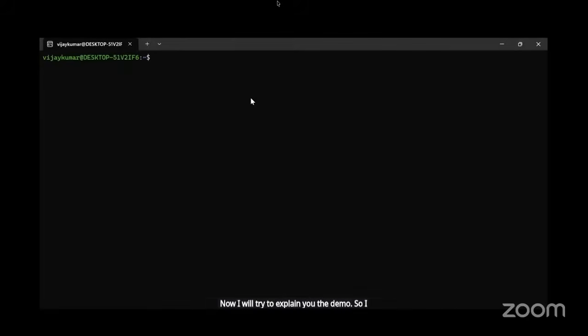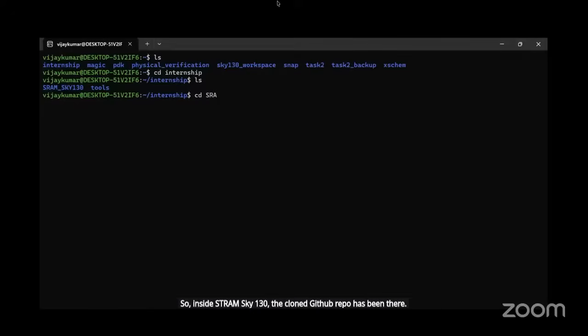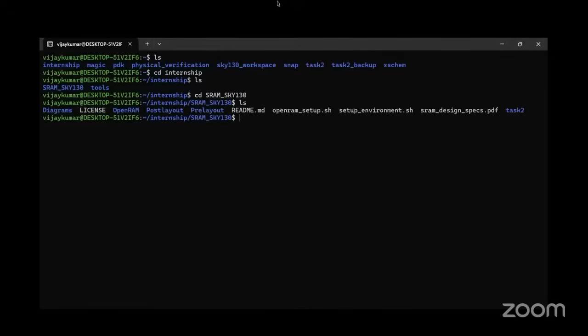I'm using Ubuntu WSL for the project implementation. So this is the thing. I will move to the internship track. Inside SRAM Sky130, the cloned GitHub repo is there. As you can see, it contains all those things we have seen in the reference repository. It has the OpenRAM framework, the Sky130 based SRAM, resources, documentation, and my Task 2 implementation. So I move to Task 2 to explain this demo.